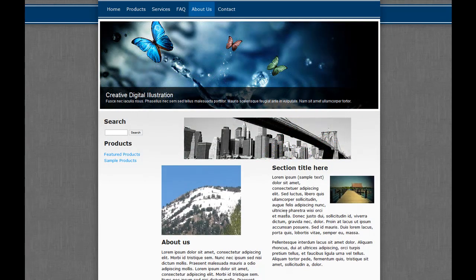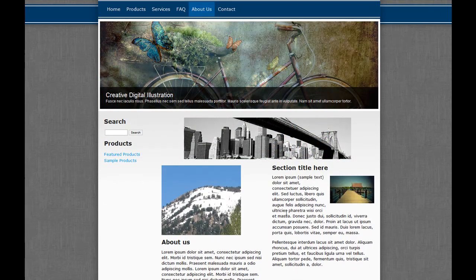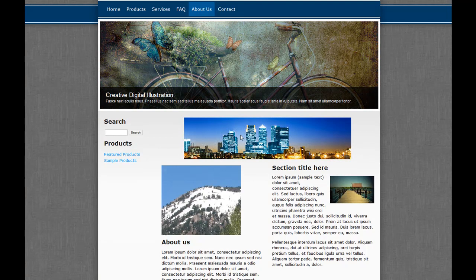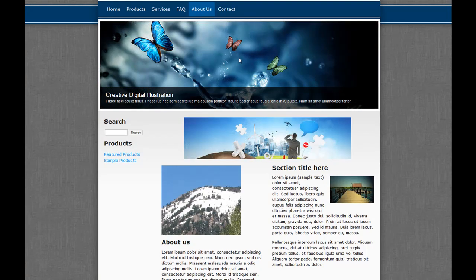Now what will happen with your image is it will rotate for you on the page. Okay, so that's a nice feature to have. You can either have images rotating here or both. You can have them rotating here.